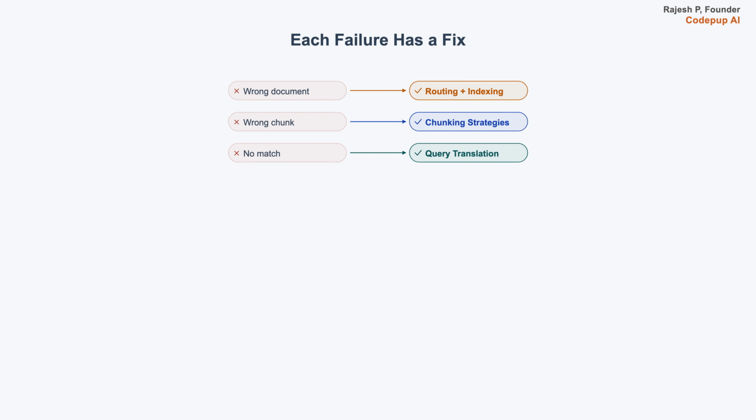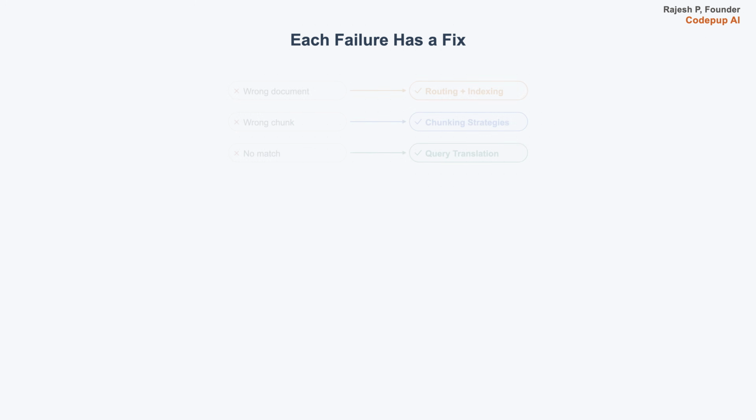Each of these failure modes has a known fix. Wrong document? That's a routing and indexing problem. Wrong chunk? That's a chunking strategy problem. No match? That's a query translation problem.